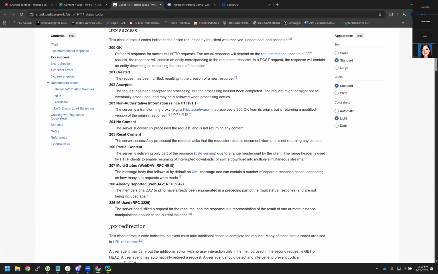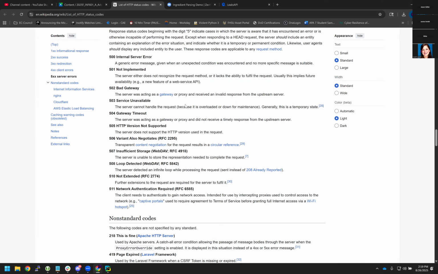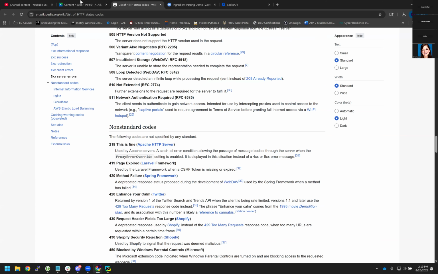Anything that says 200 means everything went okay. Typical ones you guys will see are something like 404, which is not found, maybe a 302, which is a redirection if you guys plugged in the wrong URL or something like that. But this is a good repository of all those error codes so you can figure out what went wrong. Okay.